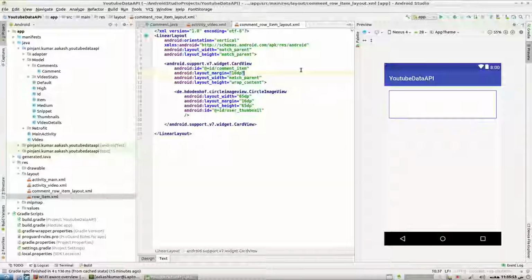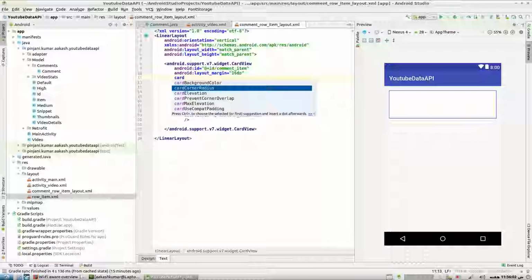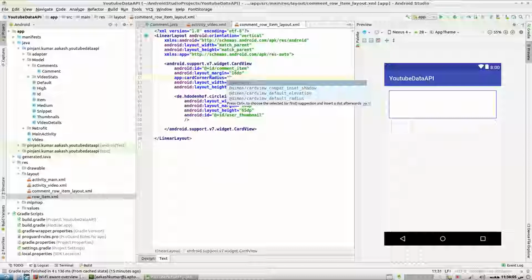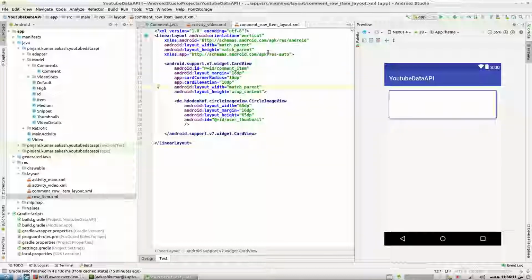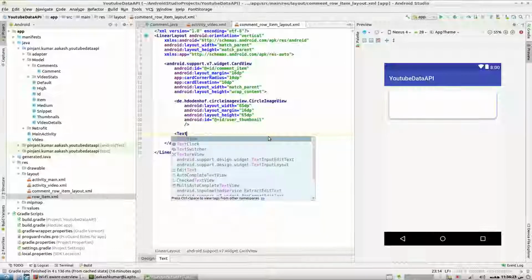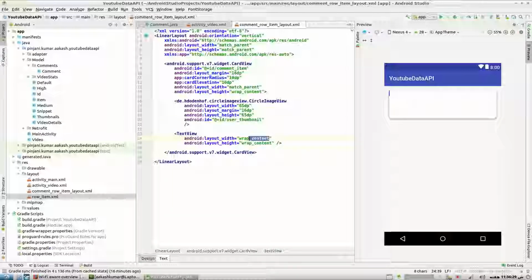Alright, let's make our card view a little pretty. For that we're gonna have its edges a little bit round. Okay, we're gonna have to give it an elevation. So there you go, it's looking pretty good. Now we're gonna have a text view which is basically going to have a username, the name of that user who is commenting.